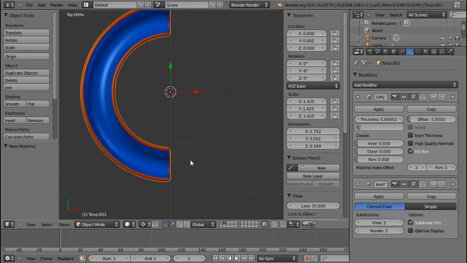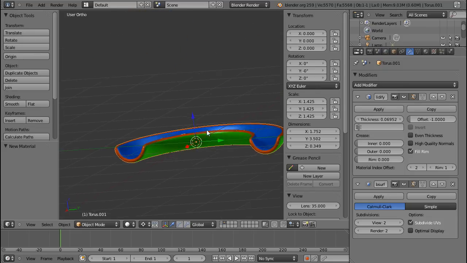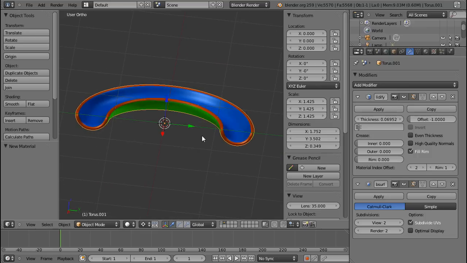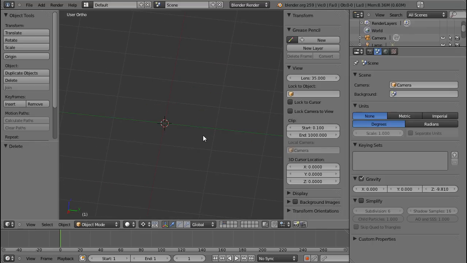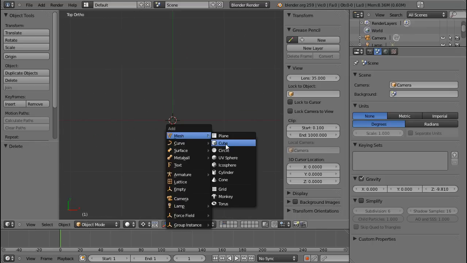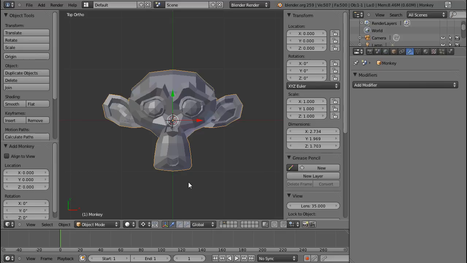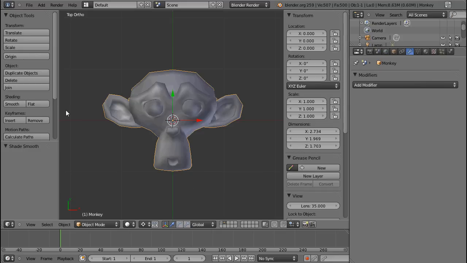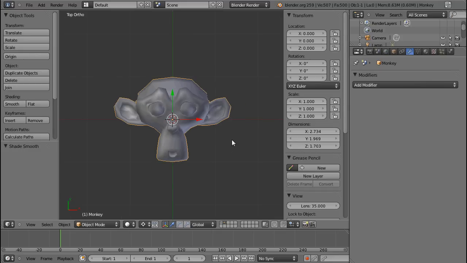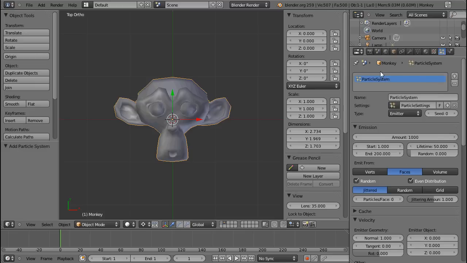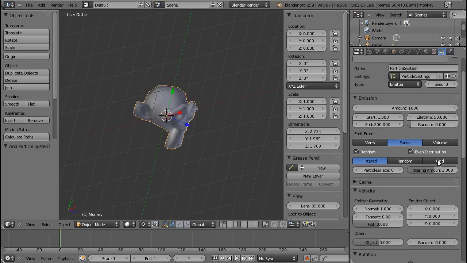Normally I only discuss one modifier, but the Solidify modifier just goes hand in hand with one other modifier that is really cool. And it used to be not as awesome because it used to be a lot less powerful. So I'm going to assign a particle system to it, and you can see nothing's happening.